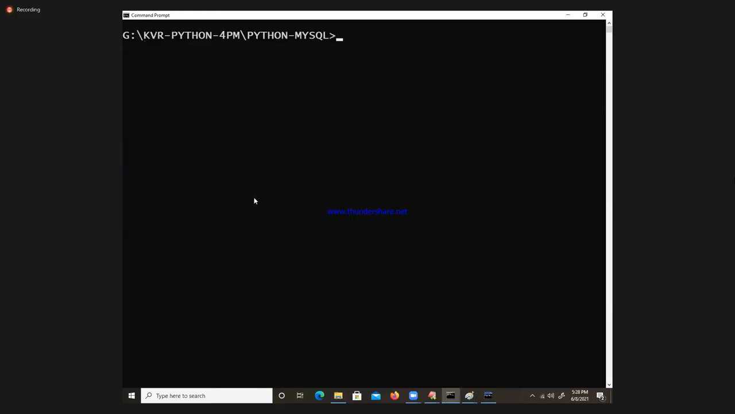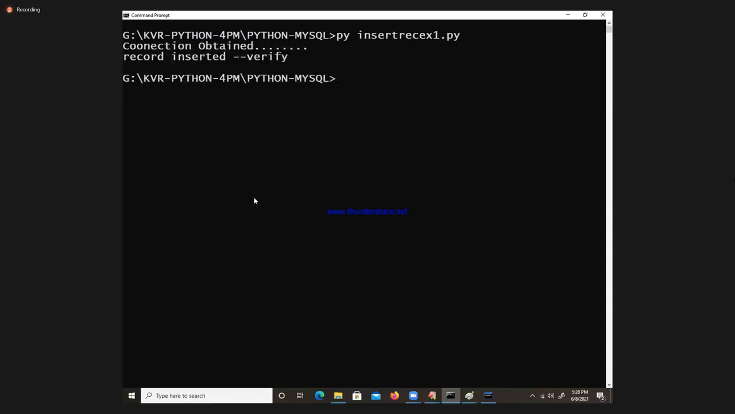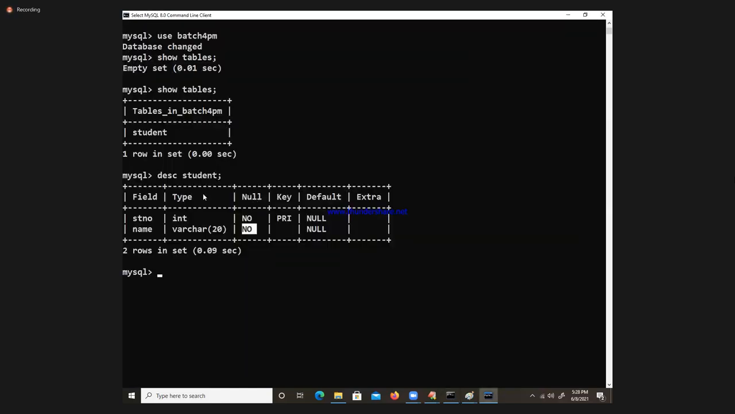Go to the place, insert record example 1.5. What is happening? Connection obtained. Record inserted. Let us go and check it. DESC student. You are already in the database, you have seen the tables and the description also. Now select star from table name, select star from student; semicolon.